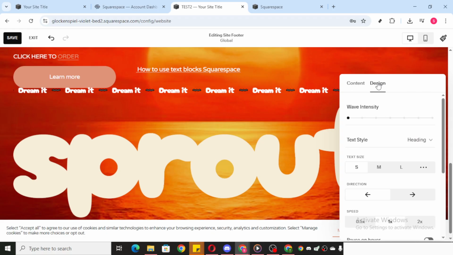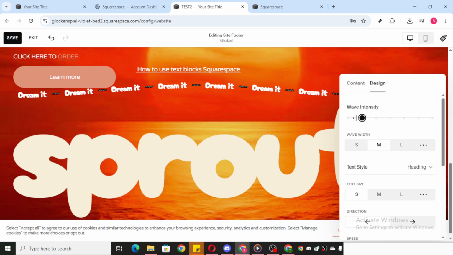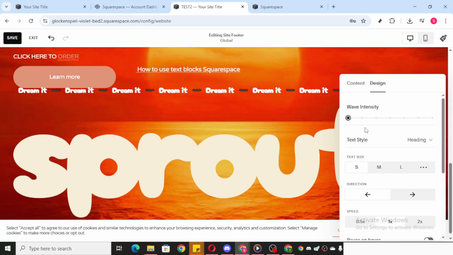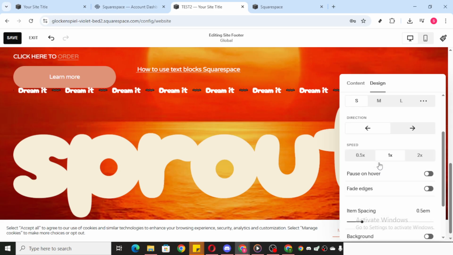Switching our focus to the Design tab, you have several customization options. You can adjust the wave intensity of the scroll, giving it a gentle flow or a more dynamic movement, depending on your creative vision. Text style and size come next. You can play with different fonts and dimensions until they align with your site's aesthetic. The scrolling direction can also be modified to suit your preference, as can the speed of the scroll, allowing you full control over timing and pacing.